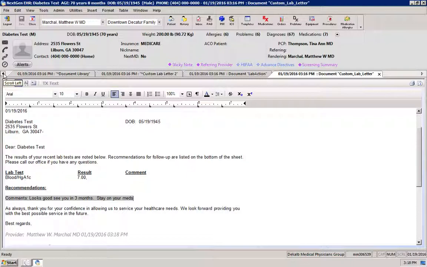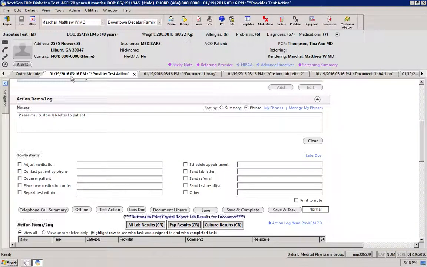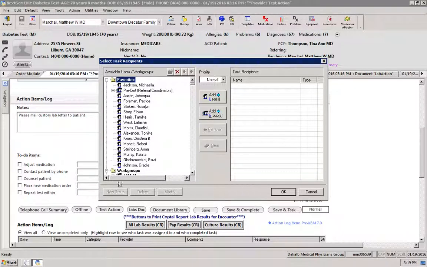The other option that I find to be, again, a little bit faster is back here, please mail custom letter to patient. You go down here and click on Save and Task, and it gives you a list of people to send it to. So I would click on my MA, and then add user, and now this will go to her and she'll know what to do with it. I really don't want to do that, I just don't want to bother her today, but that's how you'd go about it.